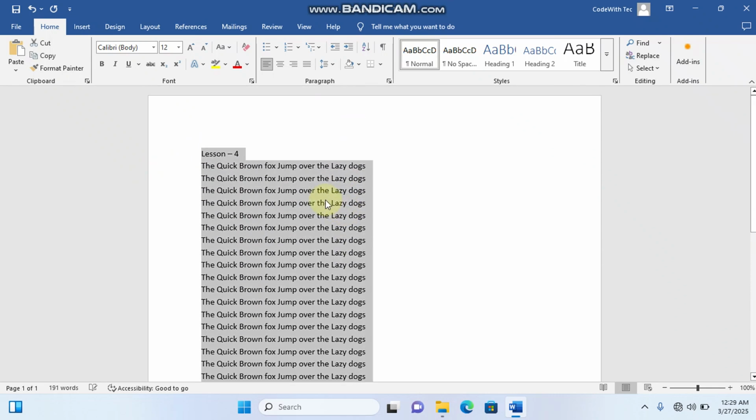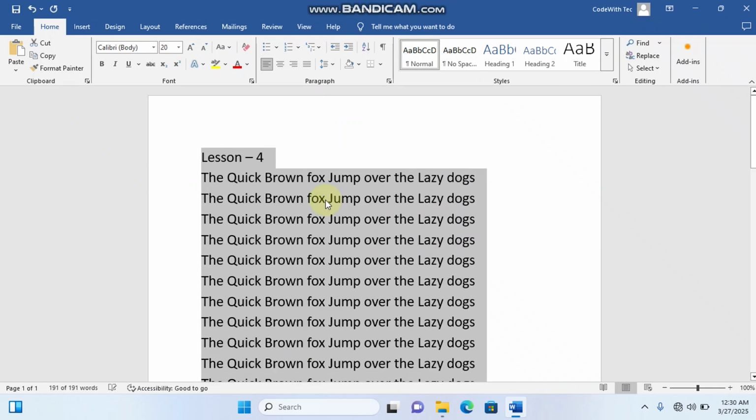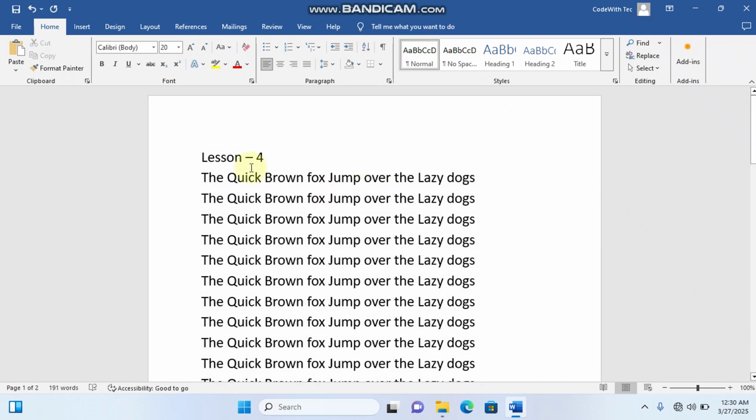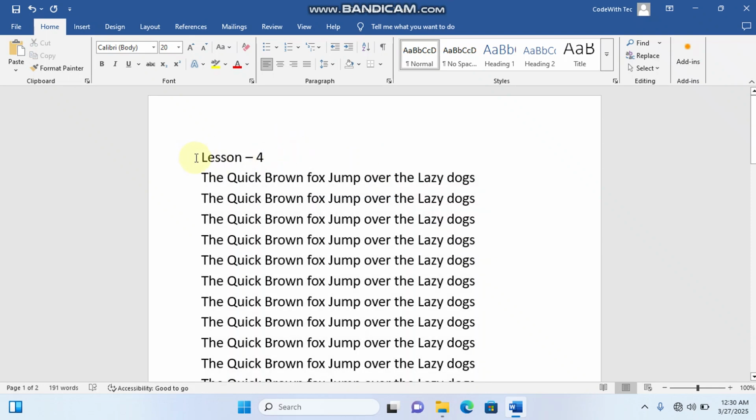Now, let me just increase this for us a bit so that we can see it clearly. Now you can see it. I'm using a font size of 20. Now if we check here, we want to use our paragraph section from the home tab. We want to use this paragraph section. This is what we want to use. So we are going to be working with some of our text here.